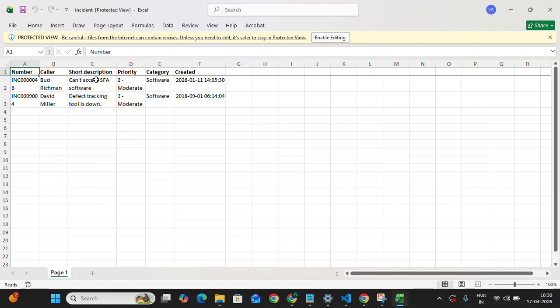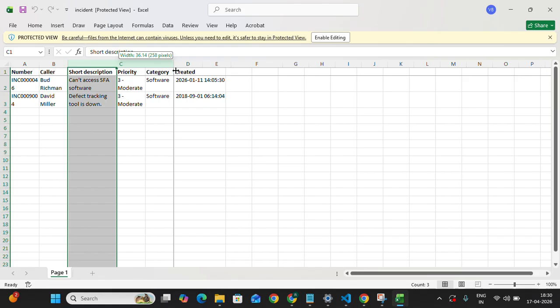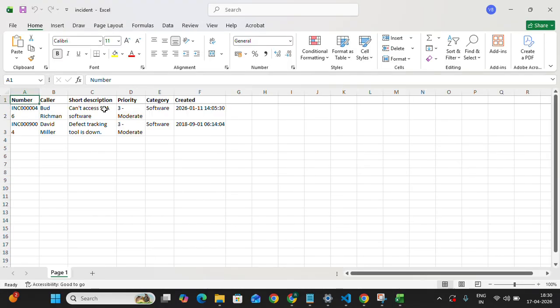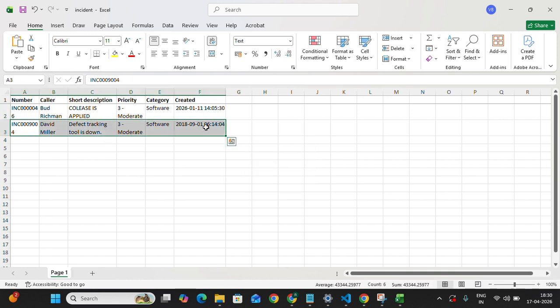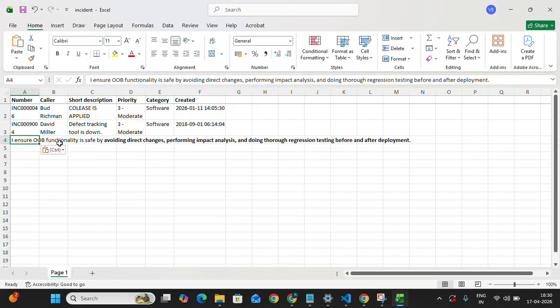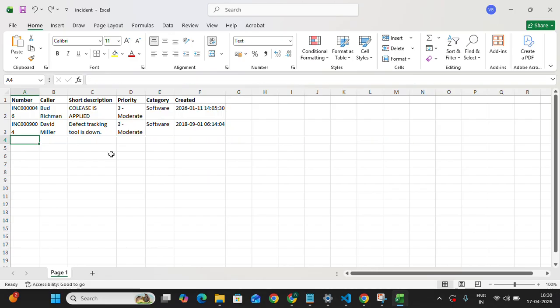So here there are two records. You can see here there is a short description. In the first short description, click on enable editing so we can edit the fields. I will write "Coalesce is applied." Control shift and control V. Okay, it is out.